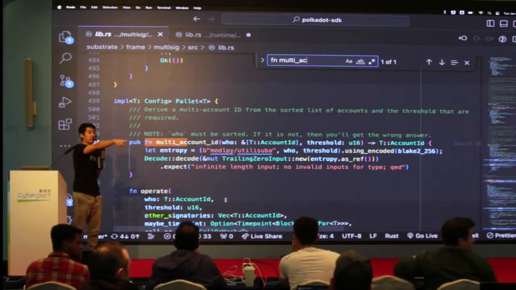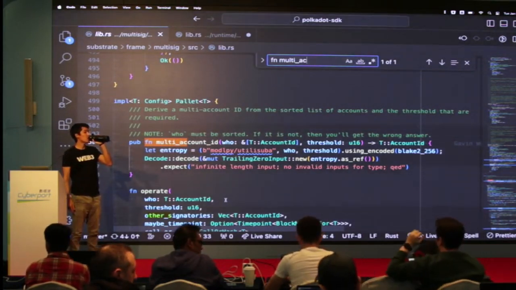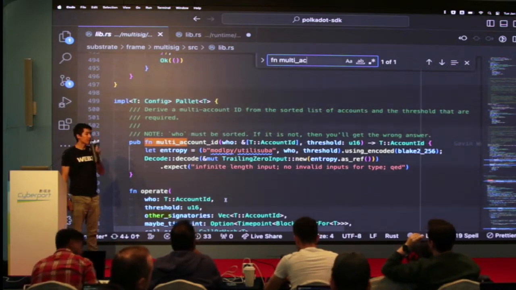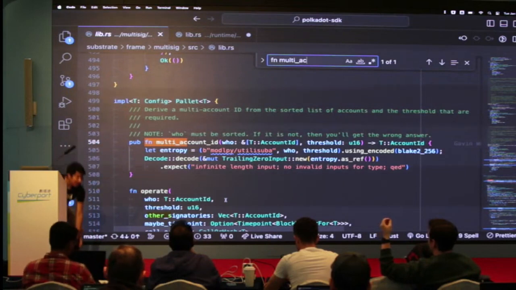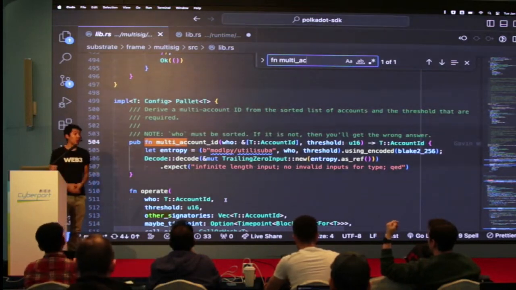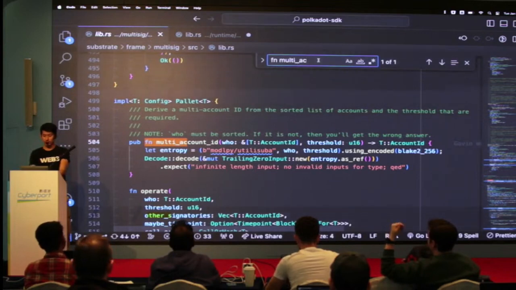Question up front. Can we get the cube from there? Isn't it possible with this function to create an invalid multisig with a threshold greater than the amount of signatories? That's a great question. So what would you expect to see as a pallet developer? Some check somewhere. Let's look.